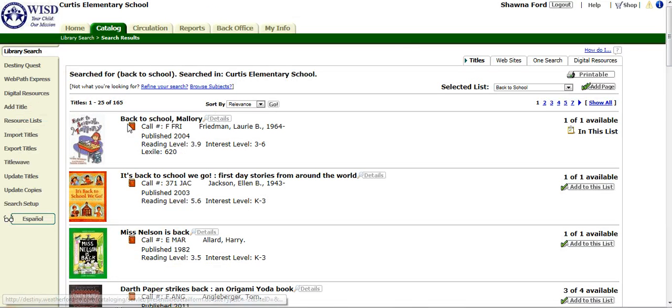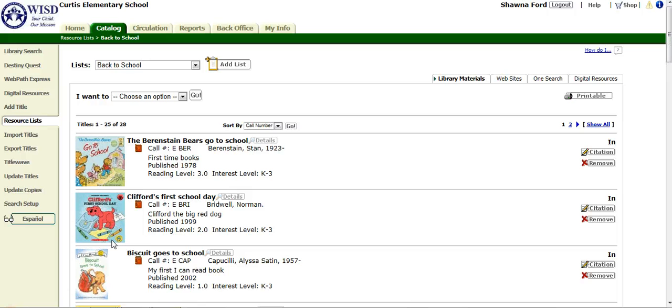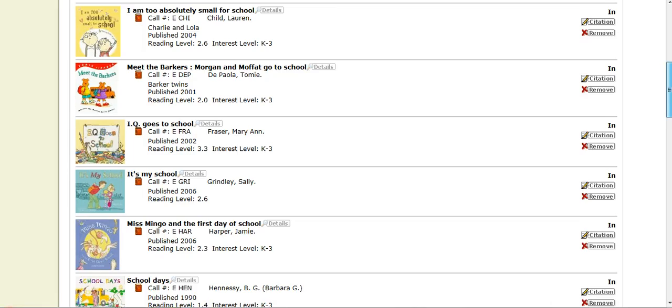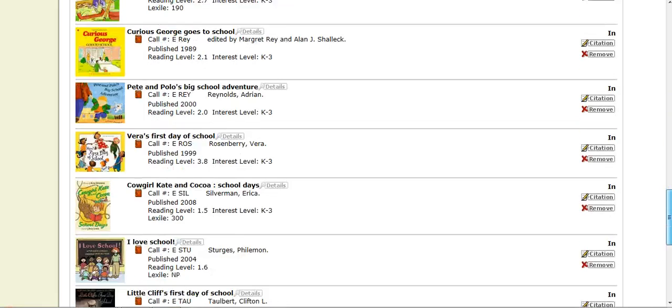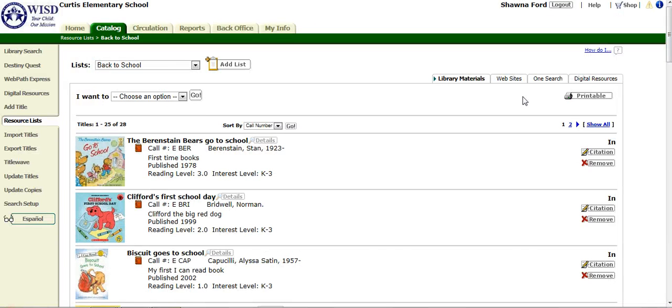What it gives you is something like this. If I go back to resource list, I go back to school, then it shows me all of the books that I have put in that resource list. You can print it. You can also email this list. And if you'll email it to me, then I'm easily able to pull those books for you and deliver them to your classroom. So that's one thing I want to show you.